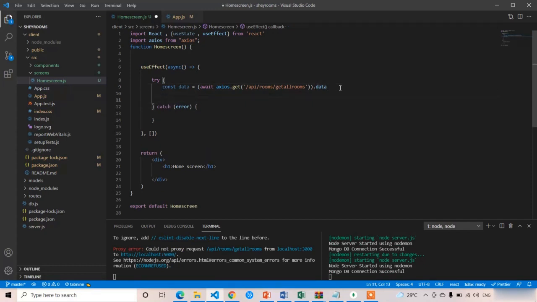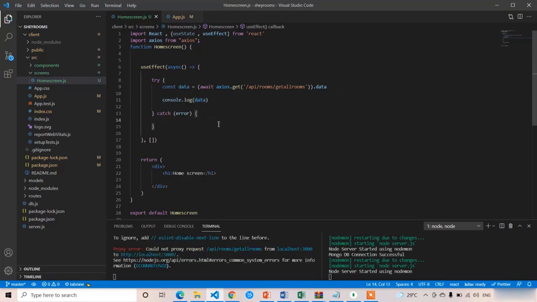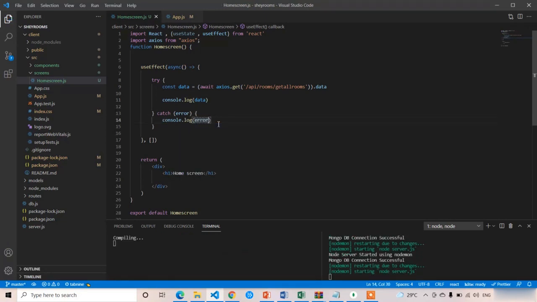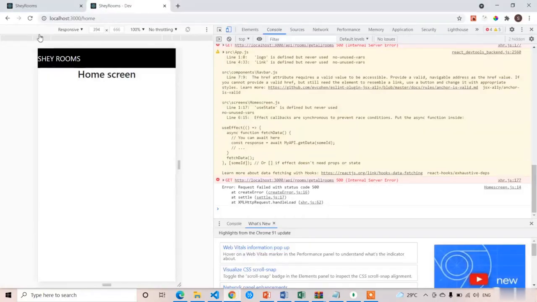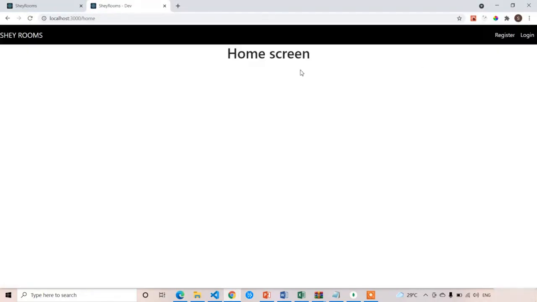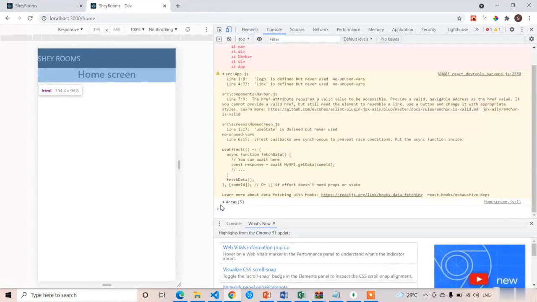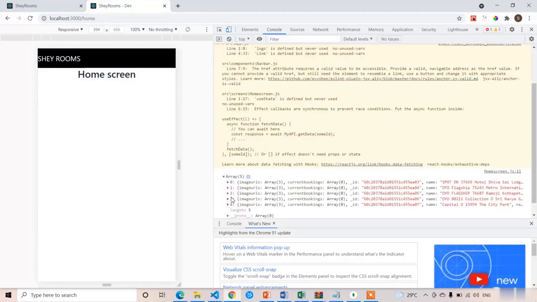You just need to type console.log data, control S. If it is having any error, console.log error, control S. You have to use the same syntax, otherwise you will face errors. Let's check the output. Open console. Here you can see we got the array response. In that array we have 5 objects, that means 5 rooms. That means our API operation performed successfully.